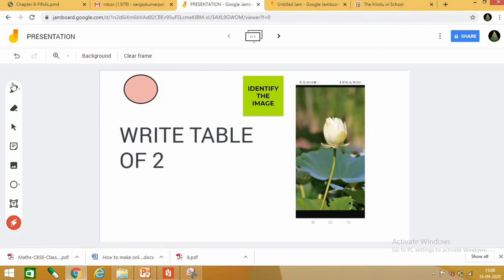So this is your jam. This is a pen, erase, selecting the options, then sticky notes, this is the sticky note, then inserting the image from your Google Drive, or from Google search, then text box and this laser. Then from here you can select the background. This is the clear frame, you can clear everything whatever is here.